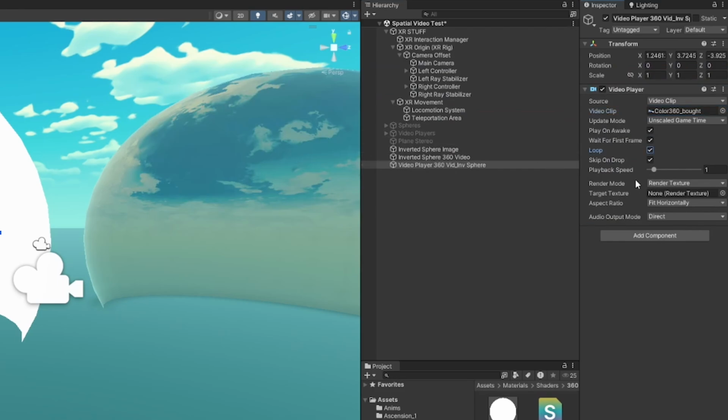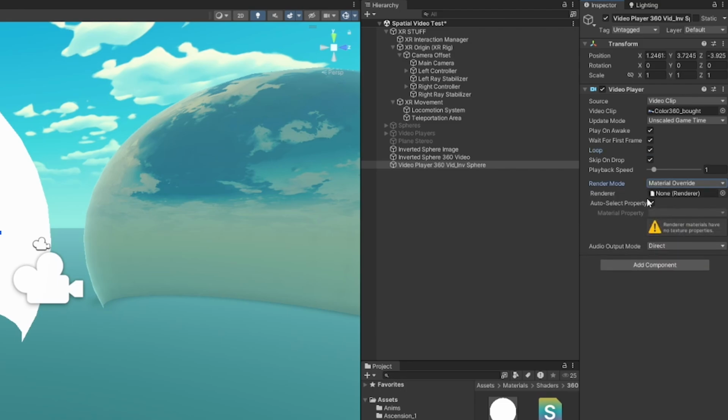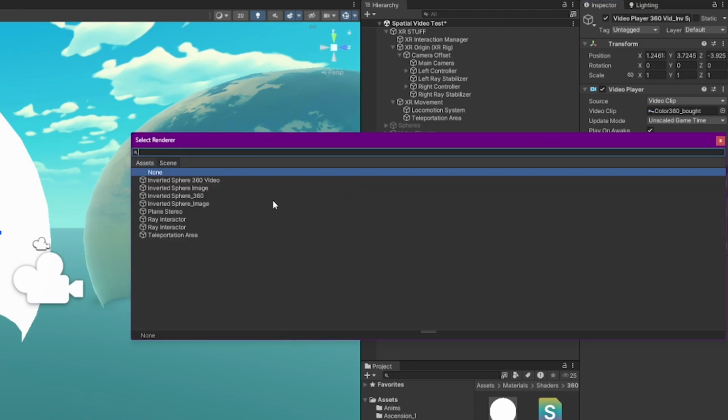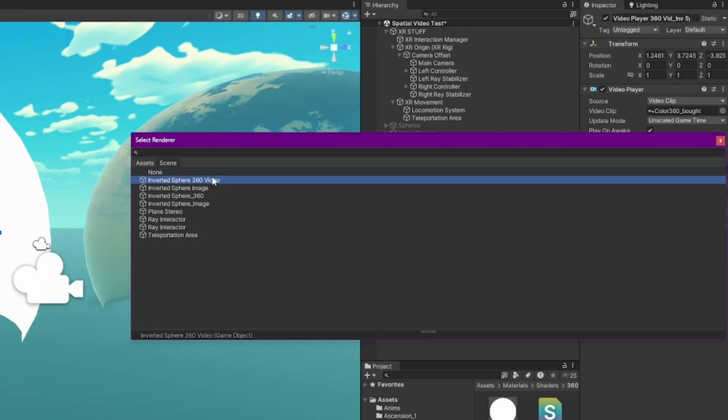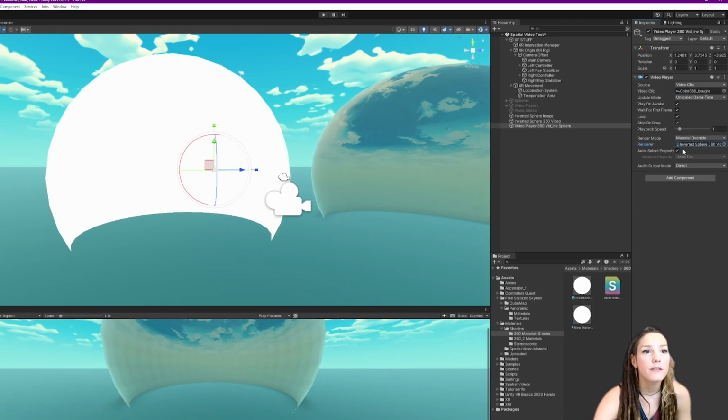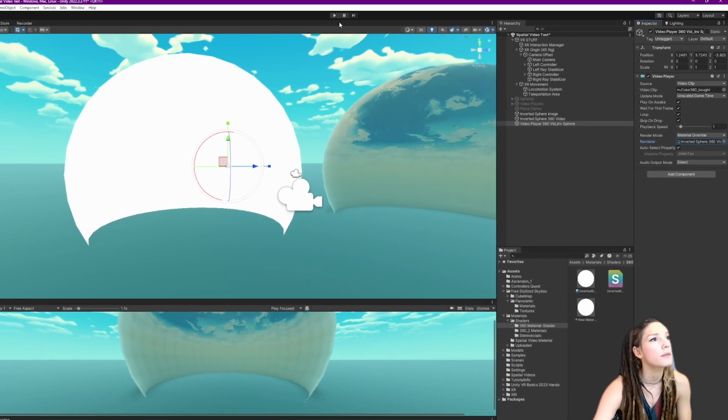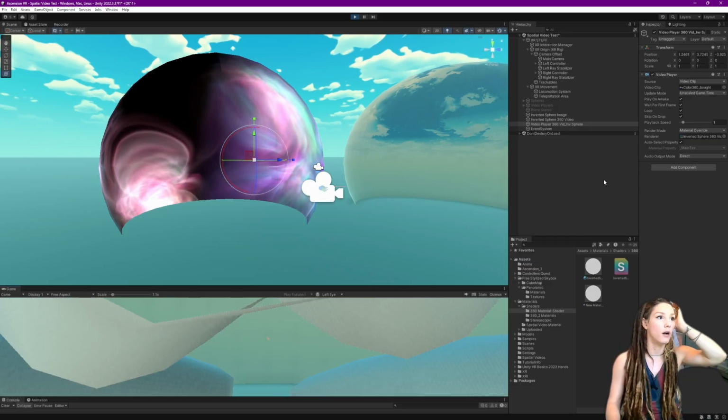The difference between the video player with skybox and the video player with sphere is that in render mode, instead of render texture, we need to do material override. And the renderer is going to just be that inverted sphere 360 video. Now when you press play, it should work just right.